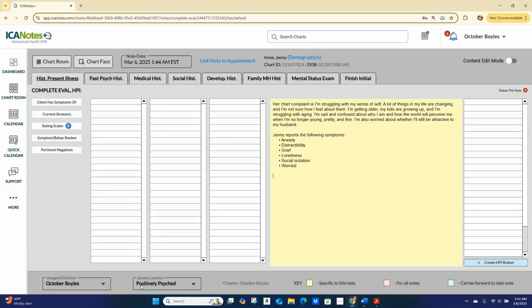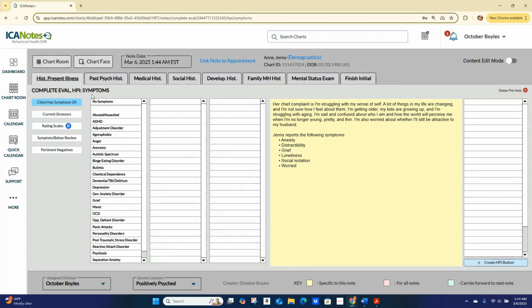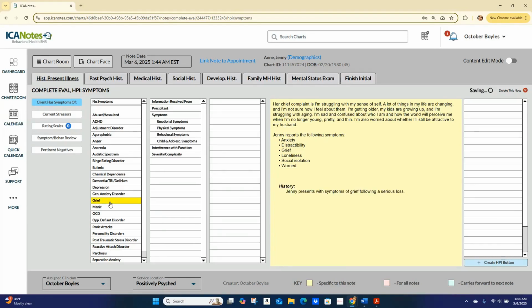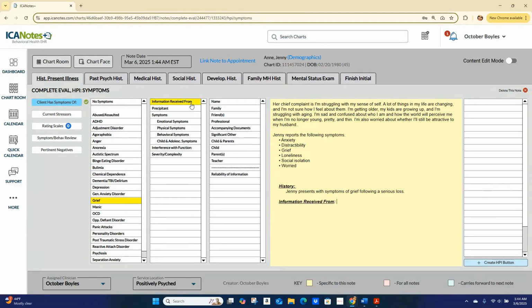It will open up the biopsychosocial, and you can see that right there it says her chief complaint is, I'm struggling with my sense of self, and it lists all the things that are going on with her and all her following symptoms. Now, one thing that we really focused on was grief, and so I'm going to go in and talk about how the client has symptoms of grief. We have an array of shrubs here in Iconotes, but I'm going to go to the grief shrub. I'll click on that, and I'm going to say that the information was received from Jenny, right? And that the precipitant for this is whatever is going on with that particular patient.